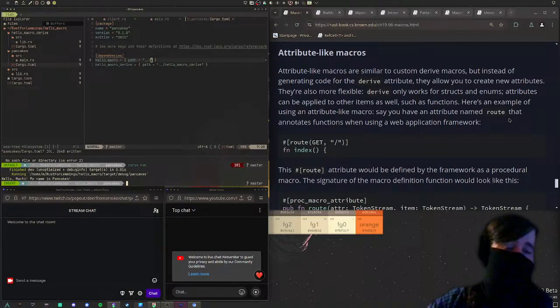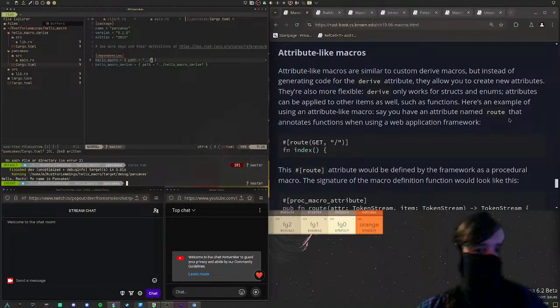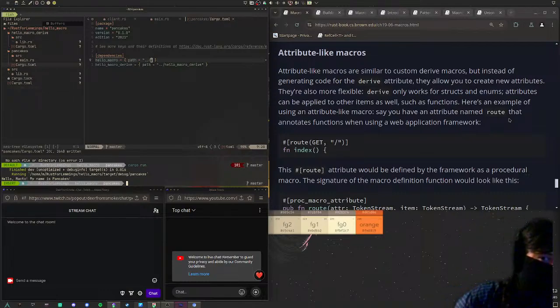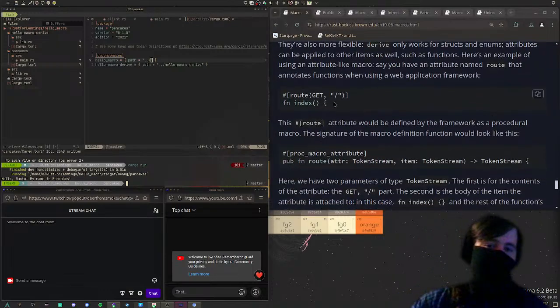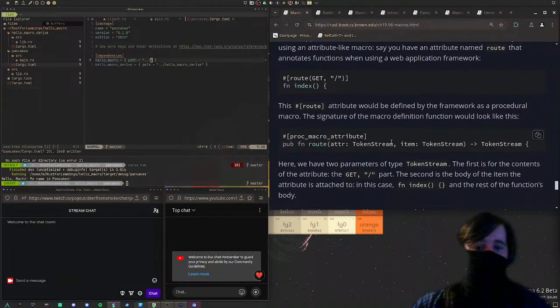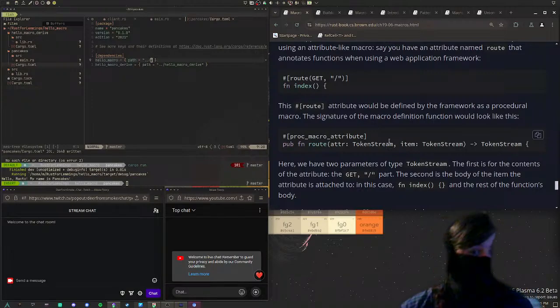Derive only works for structs and enums. Attributes can be applied to other items as well, such as functions. Here's an example of using an attribute-like macro. Say you have an attribute named route that annotates functions when using a web application framework. Right, so we have route, GET on index. The route attribute would be defined by the framework as a procedural macro. The signature of the macro definition function would look like this.